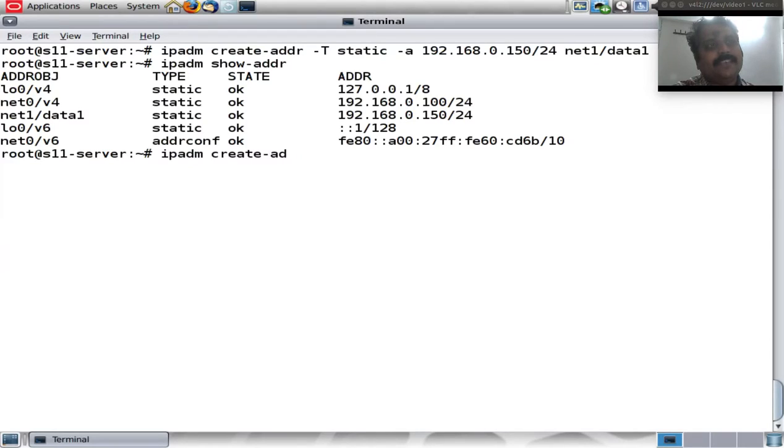I can do the same thing here for a second IP address. ipadm create-addr -T static -a 192.168.0.151/24 on the same port, which is net1, but I'm going to give a different tag because it has to be a unique name. This is like an alias for that network port.